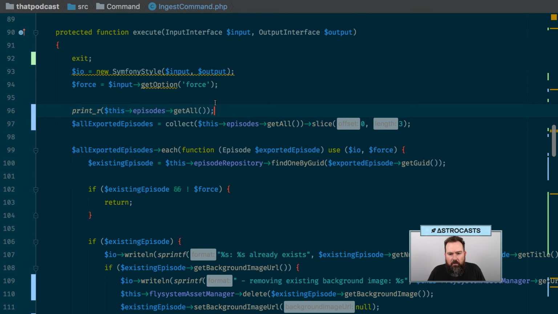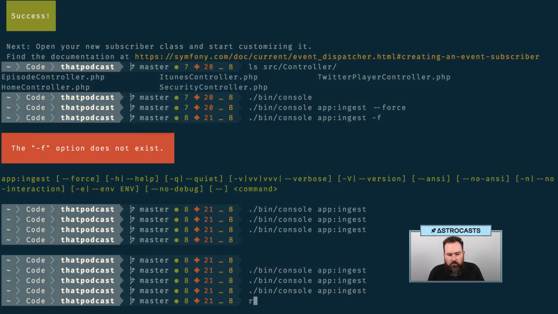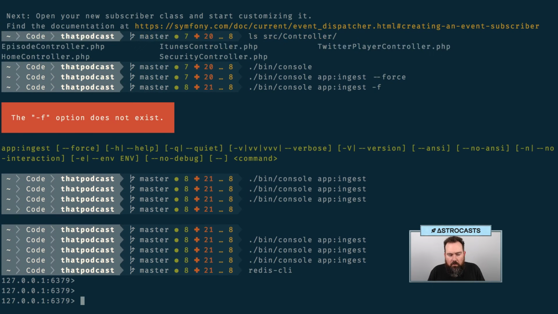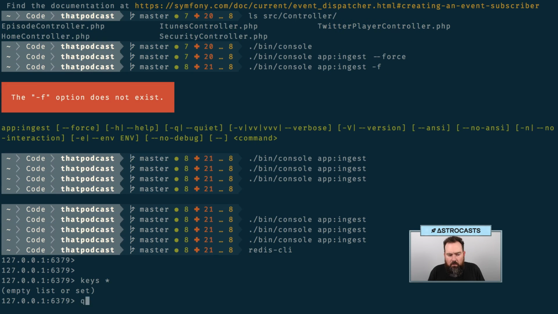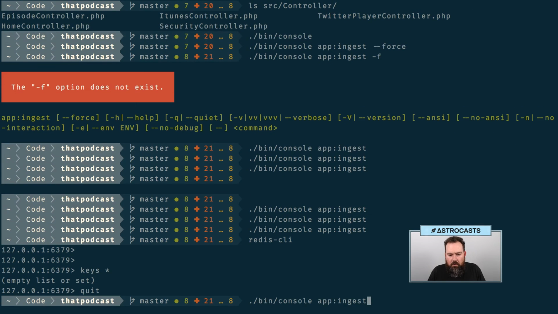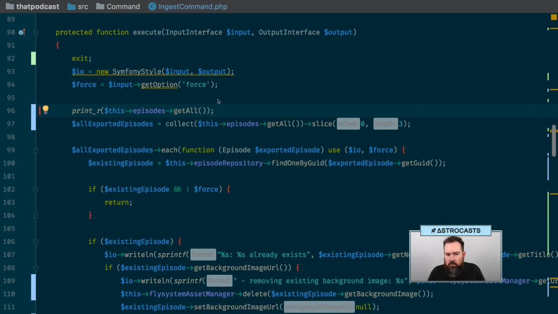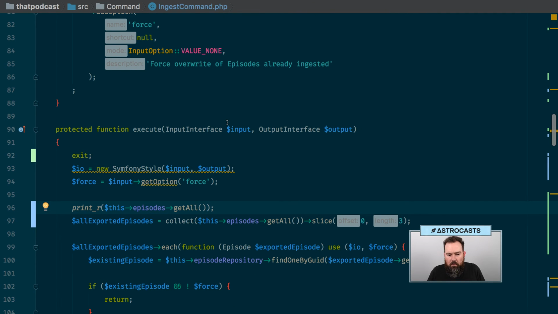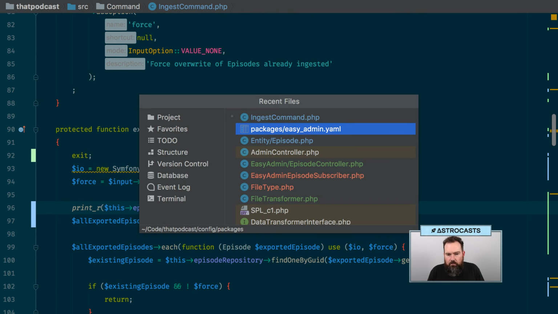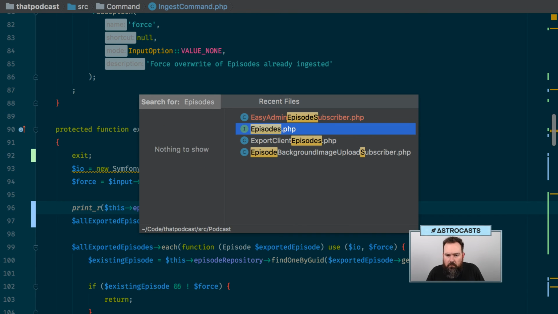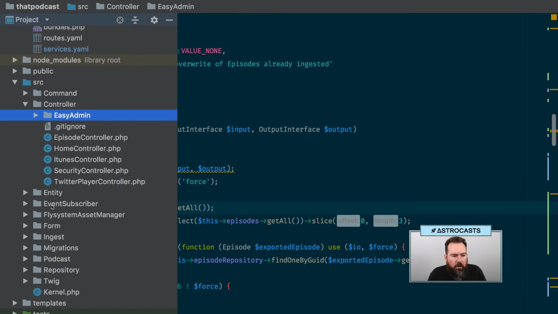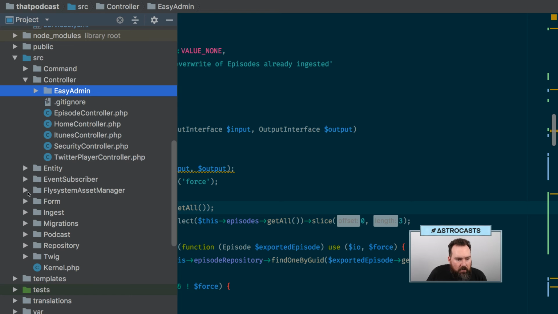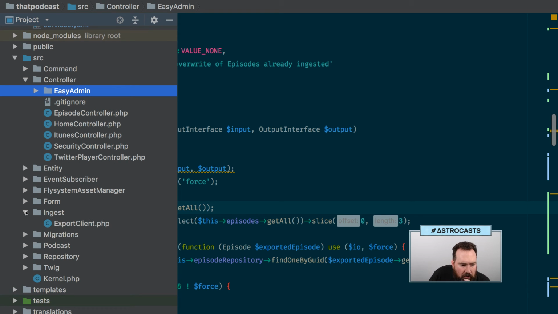I wonder if there's something wrong with my cache. Maybe Redis is down. There we go. Should. All right. This is always fun. Let's see here. Ingest, export client.